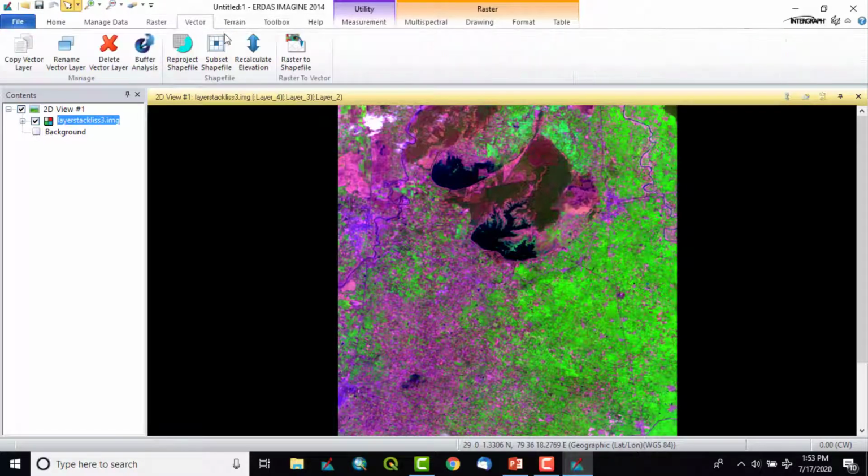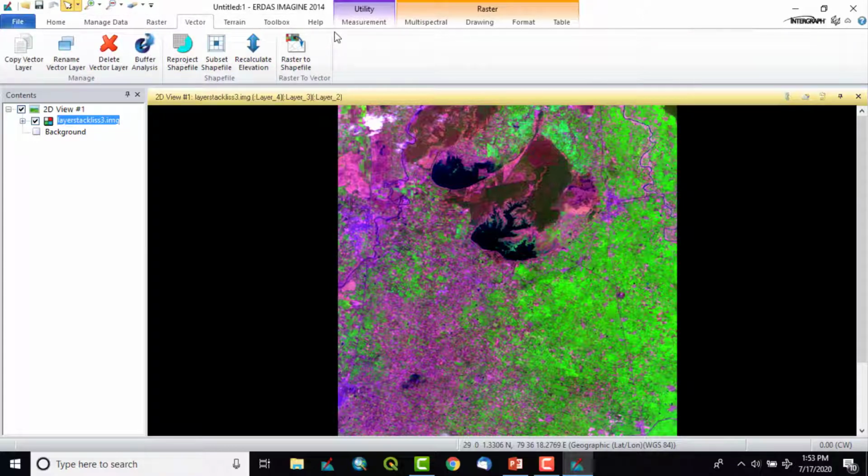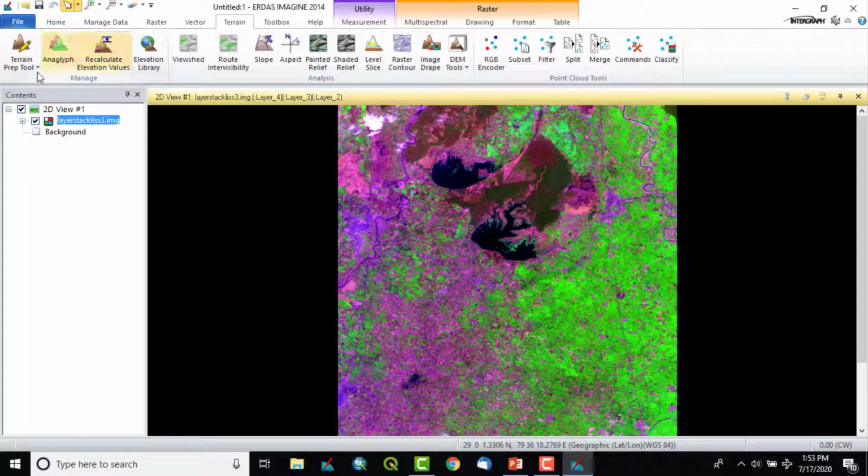Next is vector. So you can see the difference. Raster has numerous tools, but this software doesn't have more tools on vectors. Just a few tools are there. Next is terrain. Terrain also can be well mapped with LRAS images. So some important tools are here to analyze terrain data, like DEM, digital elevation model.